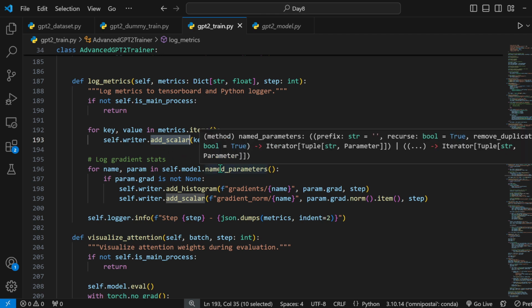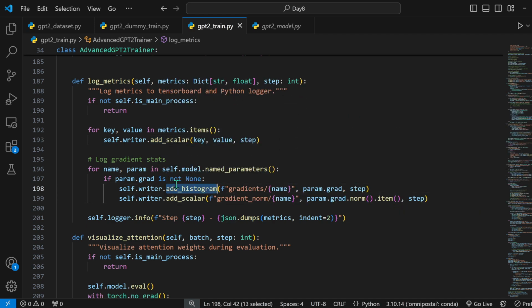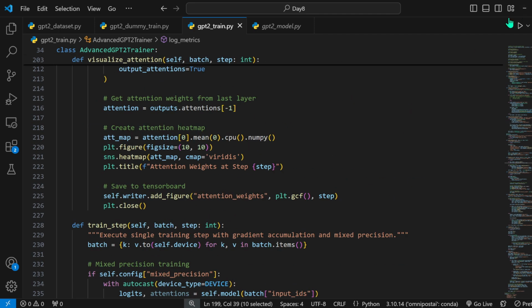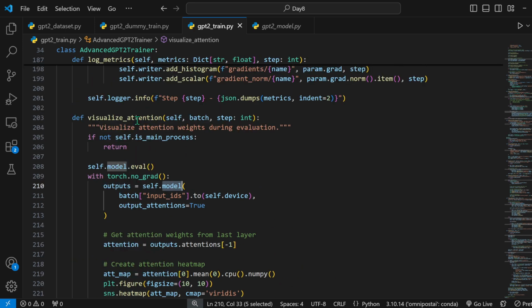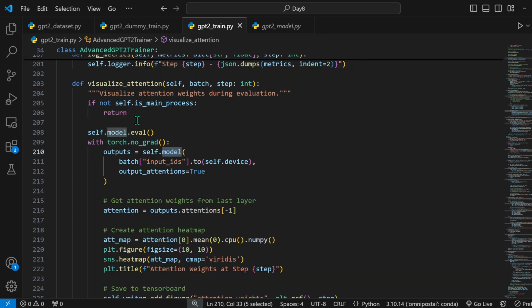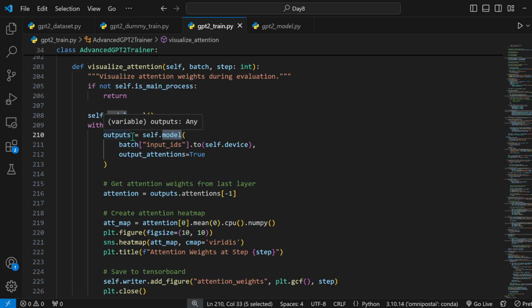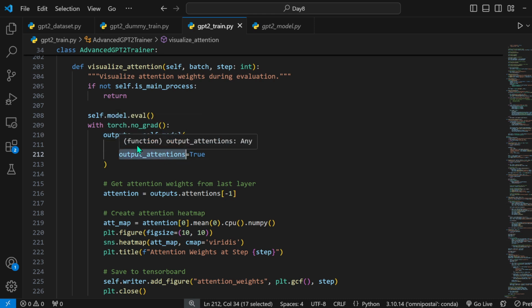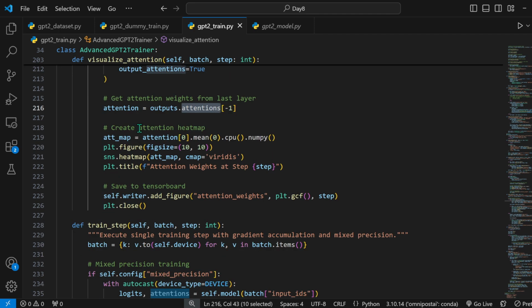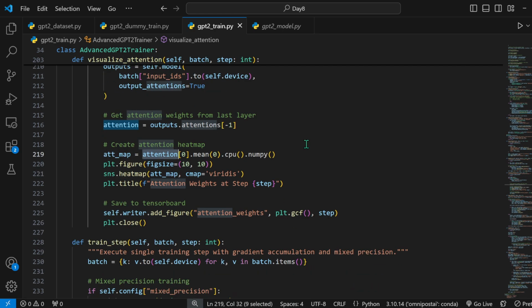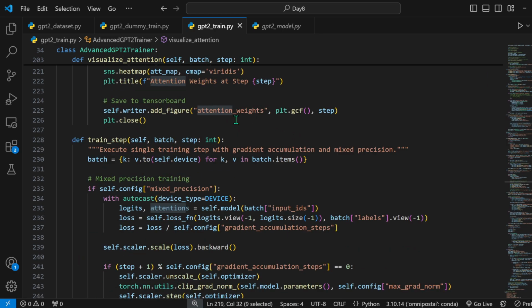And in model parameters, here we are just adding a histogram for whatever parameters are there, and for gradient norm we are adding a scalar again. So for visualization of attention, once we get the attention map, here you can see the attention maps are there. So this is just for the evaluation set. Okay. We get the outputs, and we are saying output attentions is true, and here we are getting the attentions of layer -1, and we'll just see the attention map. So basically that is about attention map, so to speak.